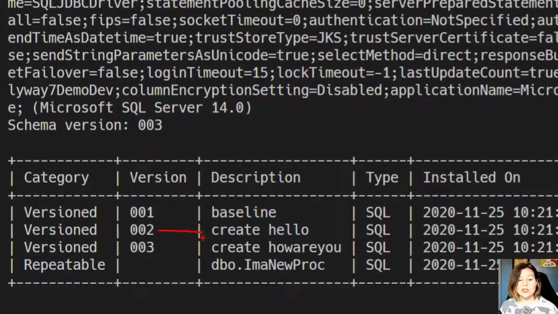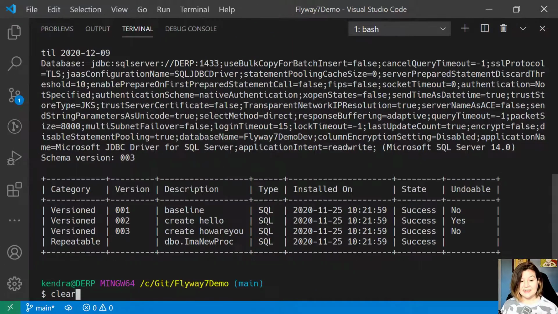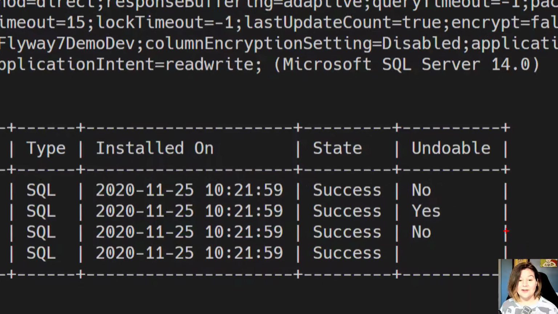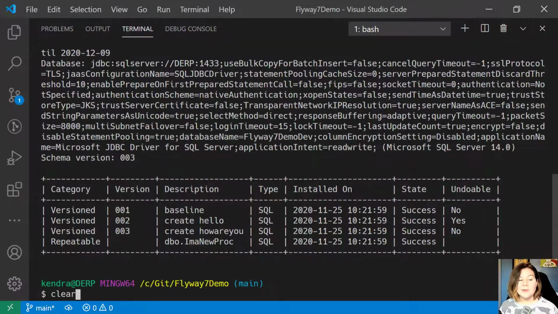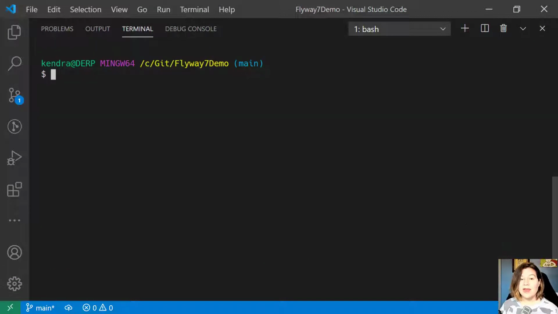Let's say that this version 002 script, notice that this one does have an undo available for it. This is undoable. Let's say we want to go ahead and do that undo with Flyway, but we want to simulate that the undo script was run outside of the automated process. It actually has been run on the database. It's just that Flyway doesn't know about it because it had to be run in an emergency. So we just need to tell Flyway, hey, this was run, just act like this was run.